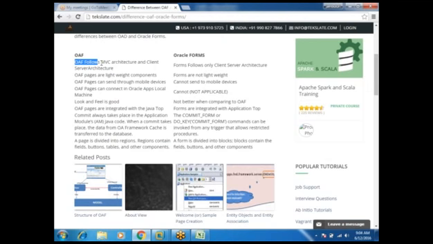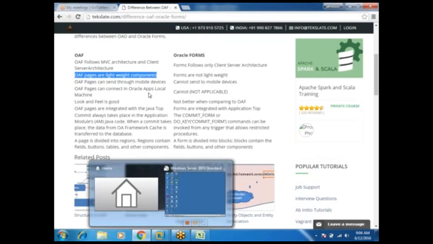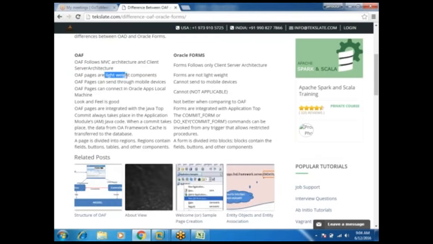So OAF follows the MVC architecture as well as client server architecture, but forms follow only client server architecture. Client means your desktop, which directly connects to the server. OAF pages are lightweight components. Whatever components you put on the OAF page are lightweight.